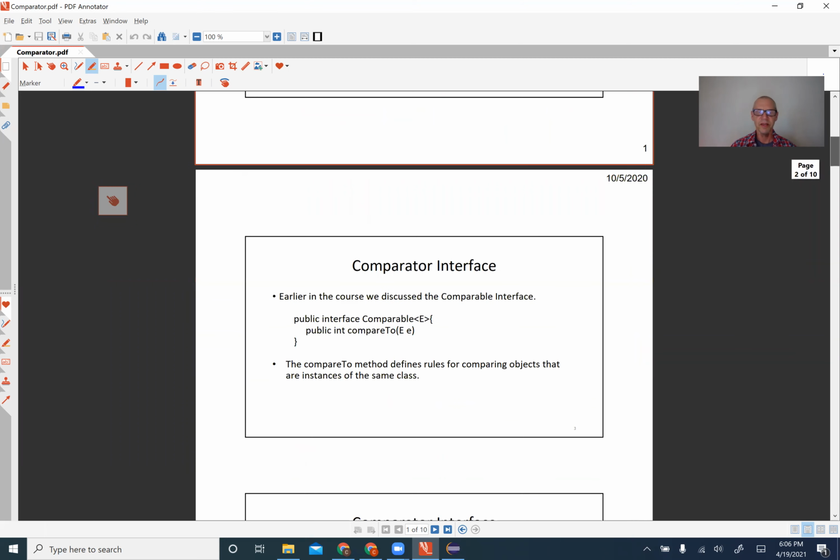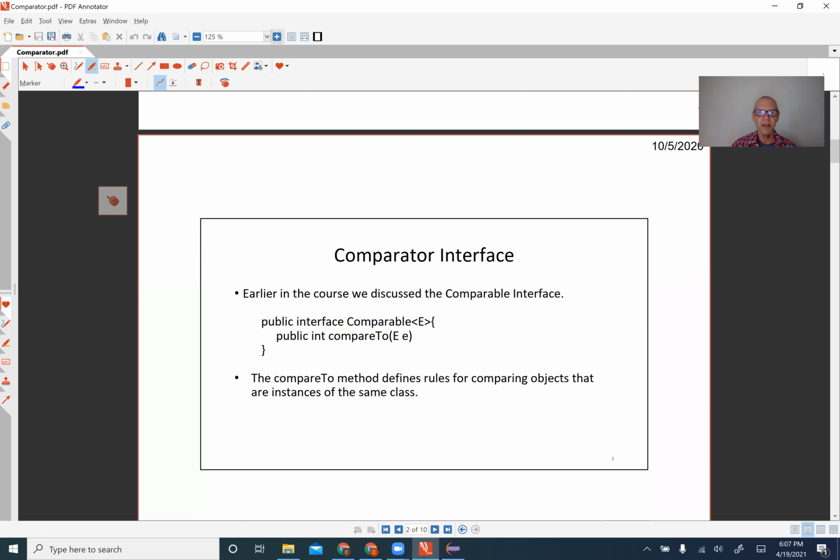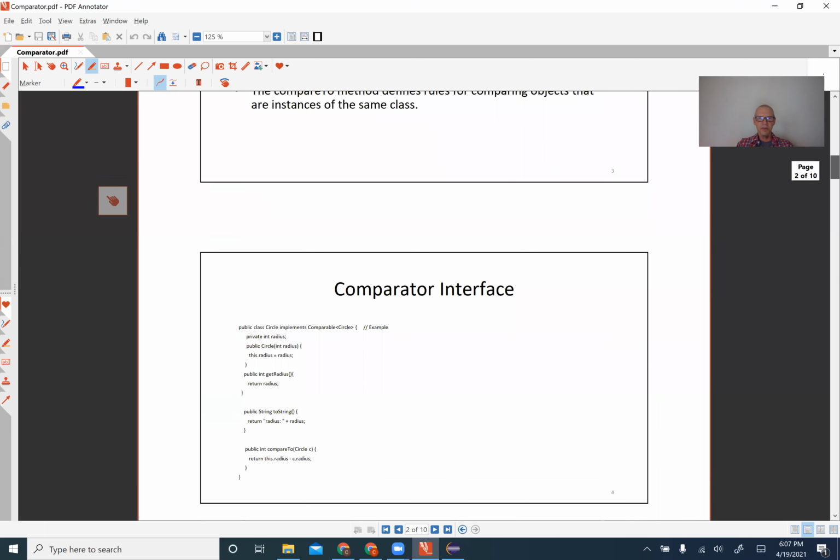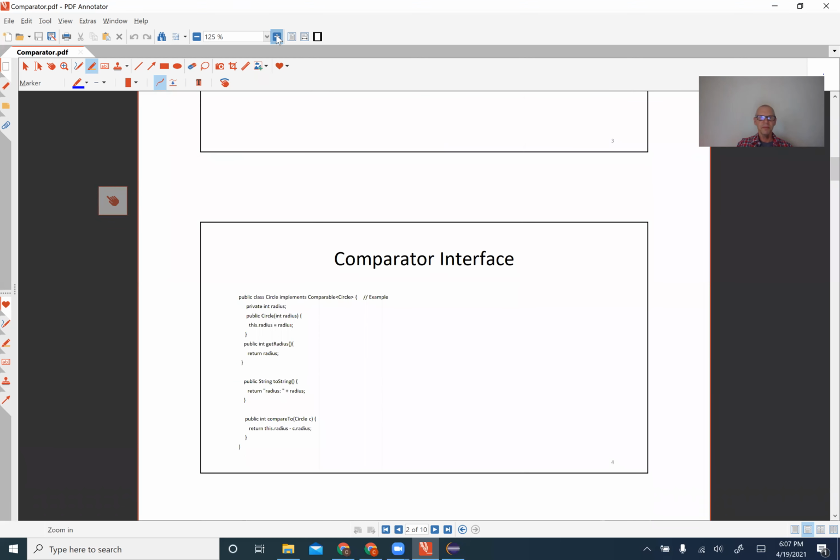Okay, so there's actually something for this in Java, in the java.util library. But first, I'm just reviewing Comparable. We learned about this Comparable interface. If a class implements Comparable, it has to have a method called compareTo that returns an integer. And remember we went over these. Here's just an example. Let me make it a little bit bigger.